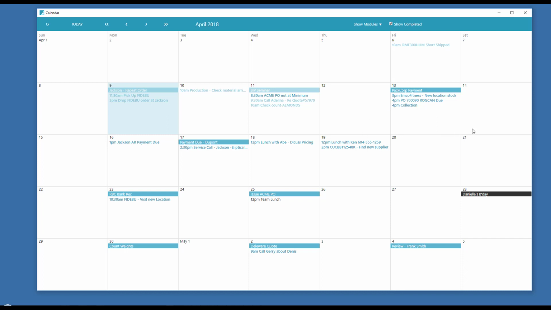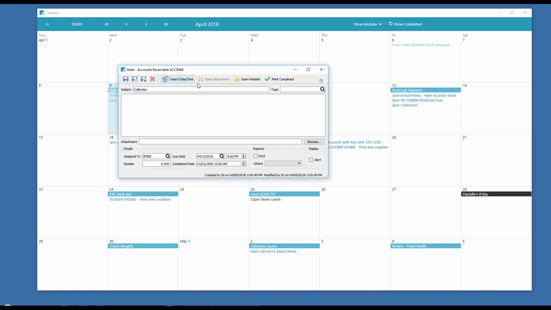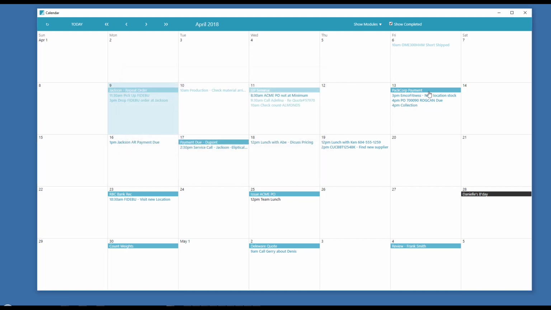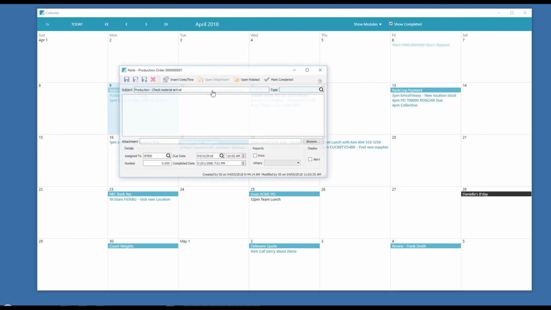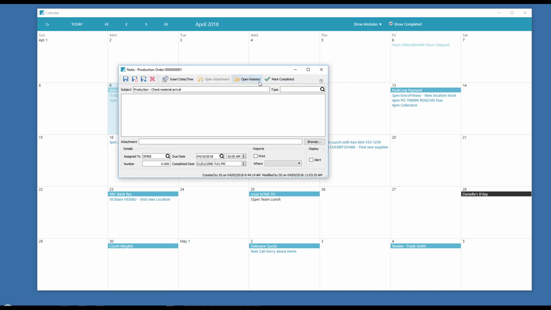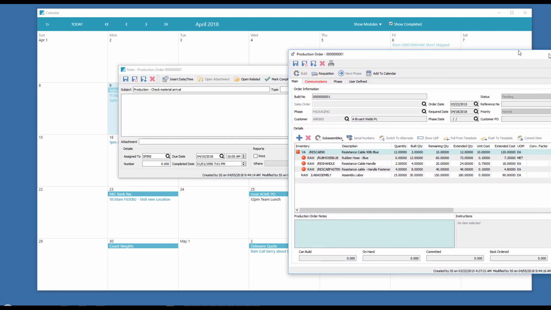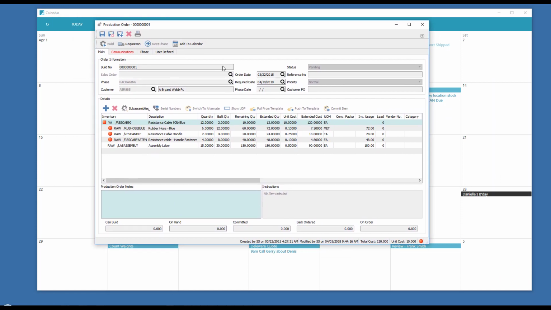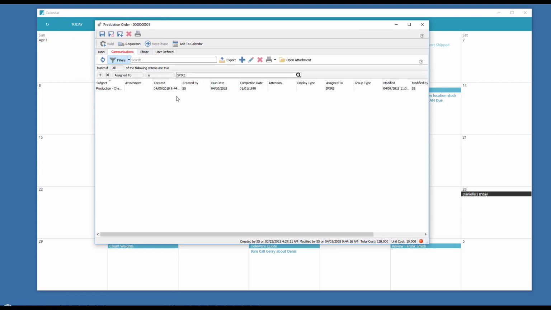Actually, a couple of things. One more thing I want to show you, of course, is collection. So here's a collection situation. Oh, I showed you that one already. There's a couple here. Let's go with production. We can open up the production. So we go open related. So if we're doing scheduling on our production, by simply adding a communication to it, you can do that as well.